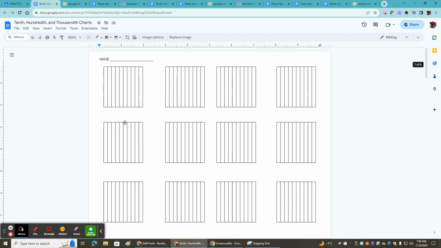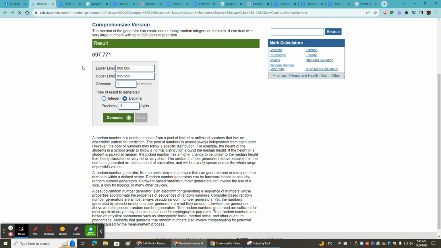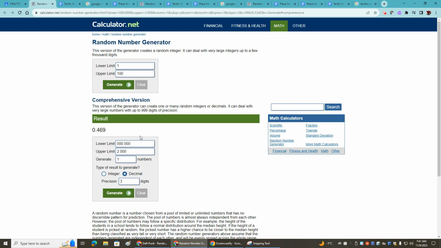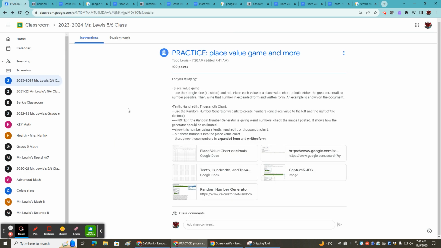So what do we actually do with these charts? Well, the directions say, use the random number generator website to create numbers. That random number generator is this website right there. Click on it. So there it is. The numbers and the values should be good to go. Ignore the one up top, but go to the second one. To generate a new number, you click generate. And there it is. Generate, new number, generate. New numbers every single time. Pretty cool.